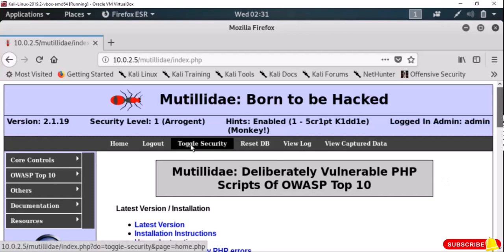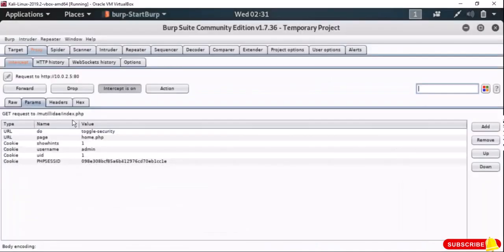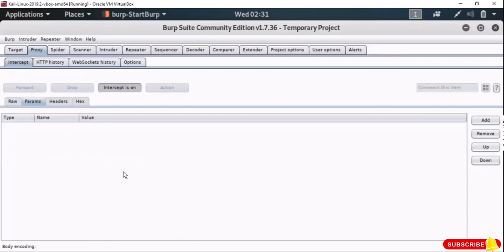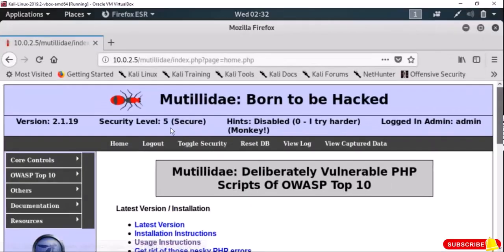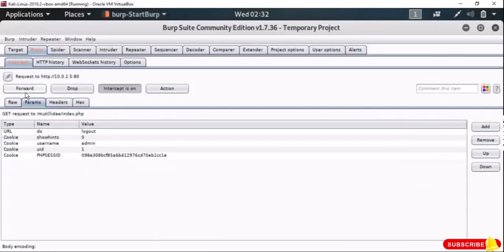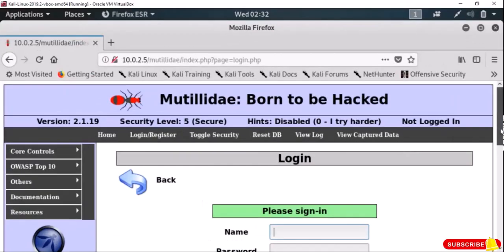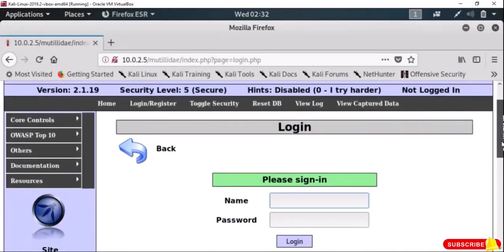Now let's increase security to the top, to level 5, which is the highest level of security in our virtual environment. This level of security is sufficient to stop attacks like SQL injection. So now we have increased the security level to 5, which says it is secure now. Let's log out from here and try to perform the SQL injection attack again, but this time we are not able to get access into this website as the security level is set to maximum.